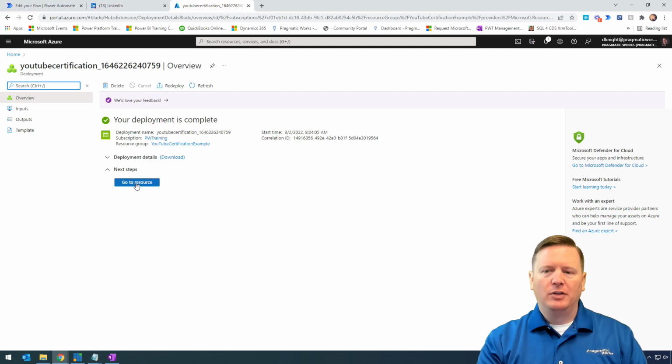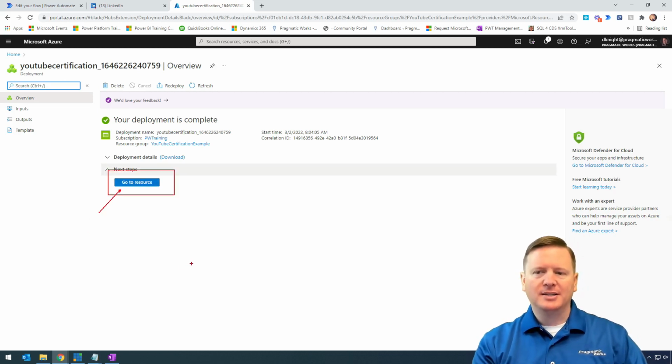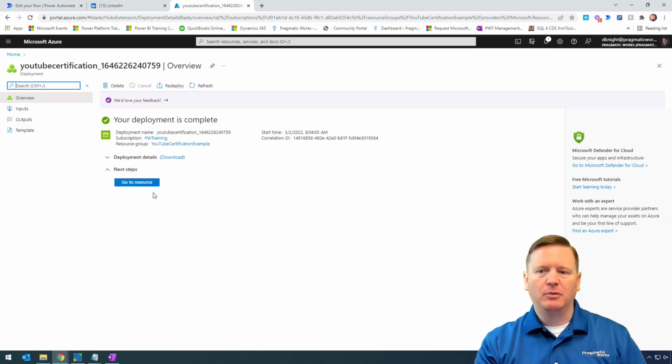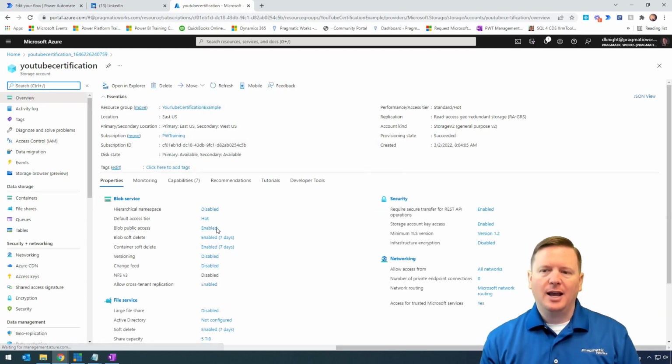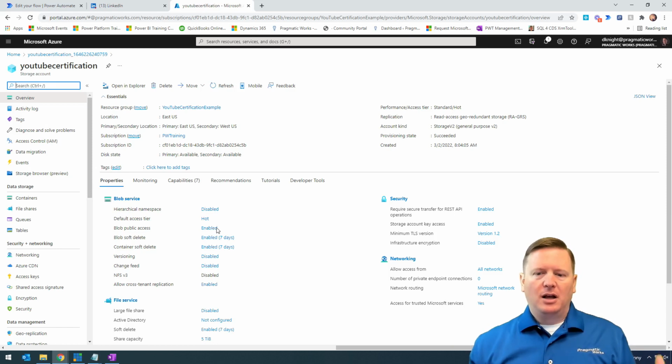We're going to go ahead and click on the Go to Resources option right here. And that will take us to see the details of our new storage account that we created. So I'll go ahead and select that. All right, so here's all the details of our storage account.